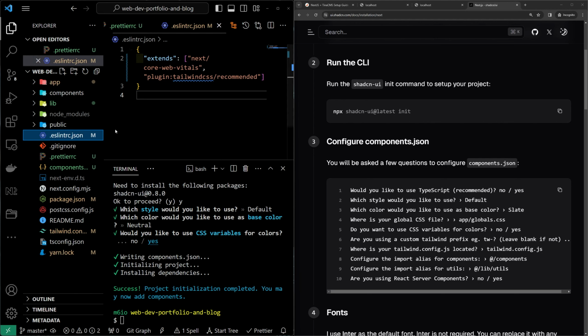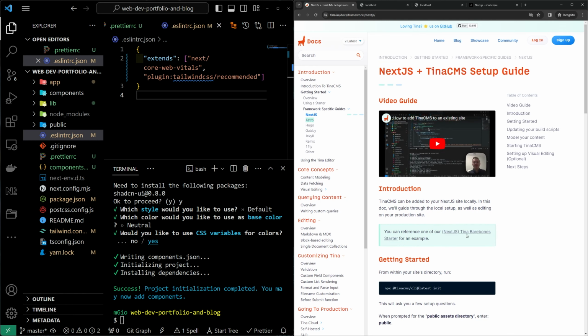Okay, so there we go. Our eslint and our prettier config is set up. And I think that's basically it for now. So, oh, wait, actually, no, we have one more step left. We actually have to start setting up our Tina.